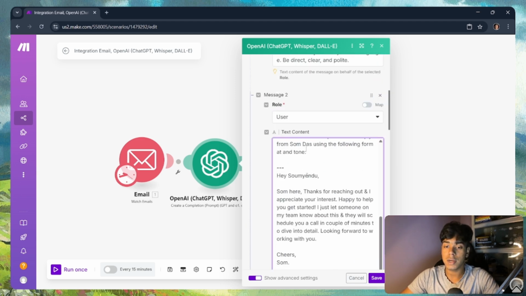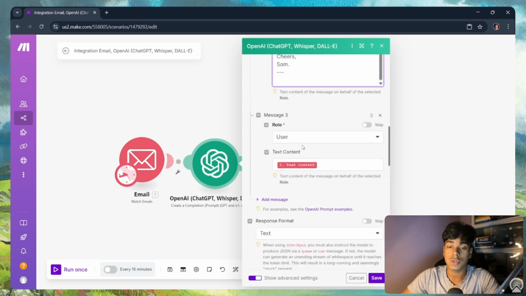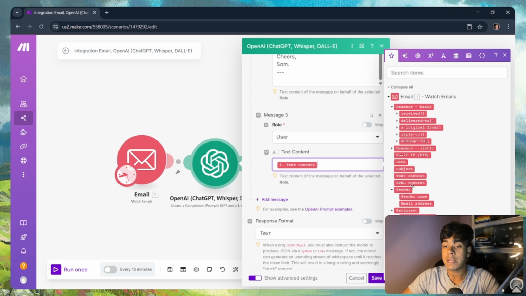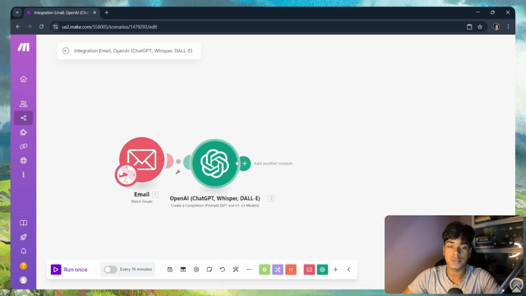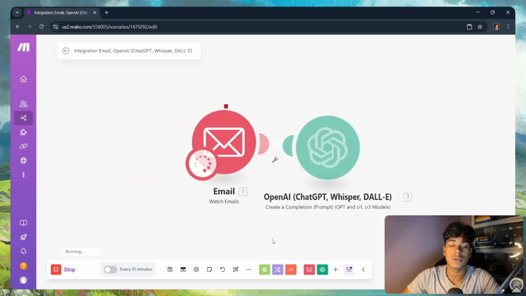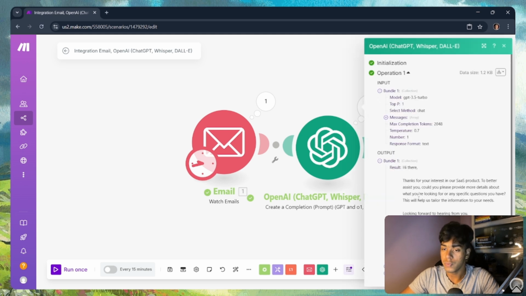So basically we are doing this, and after that we'll add another user prompt and give the email body, which is the text content. Okay, so just run it once and see what's the output. Okay, so we got our output.